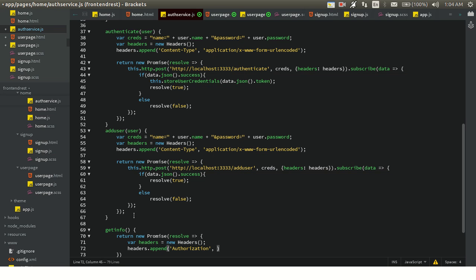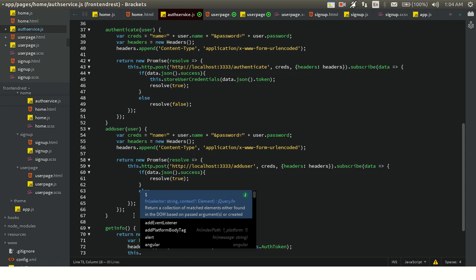If the user is authenticated and is shown the user page, then obviously the token will be there in the local storage. So headers dot append authorization. We'll add a keyword Bearer. This is also called a bearer token, since we are passing it in the authorization header. So Bearer plus this dot authToken. Okay, now let's make the actual call.